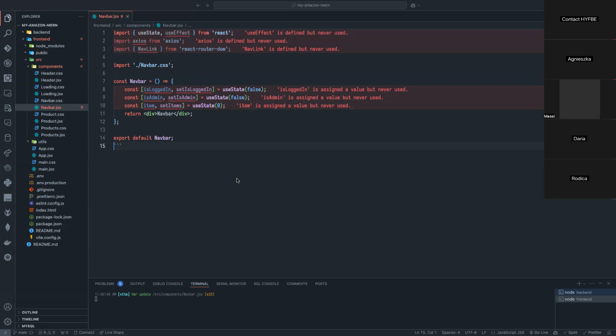So as you can see, I've created 3 pieces of state. isLoggedIn, setIsLoggedIn will tell me if the user is logged in or not. isAdmin, setIsAdmin will tell me if the user is admin or not. And of course, item, setItem will tell me how many items the user has in his basket. Is it quite clear? Now, what do we want to do?